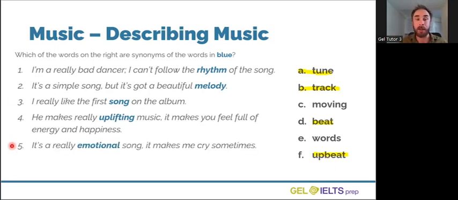Number 5, it's a really emotional song. It makes me cry sometimes. Which of those words on the right has the same meaning as emotional? Look at the next question below this video and choose the correct option.